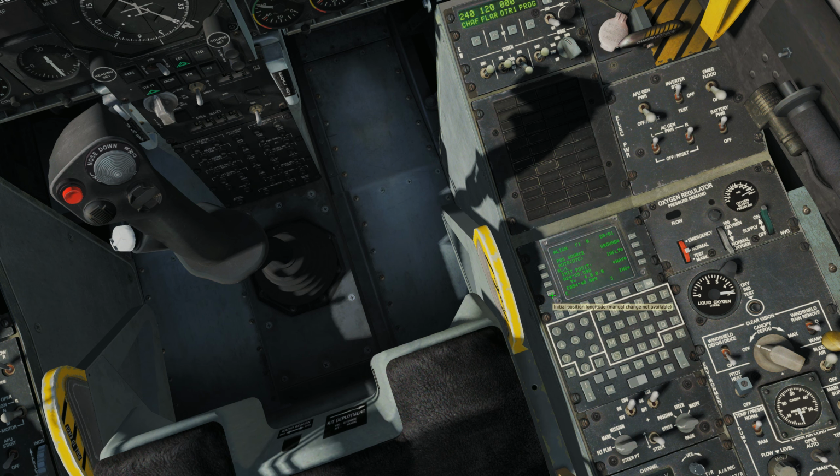Now, if we want to do some of the different functions, what I like to do is go to the nav page here. There are some buttons along here labeled sys, nav, waypoint, offset, flight plan management, previous, and then there's a dimmer switch. Not really all that important. We can go to our alignment page.